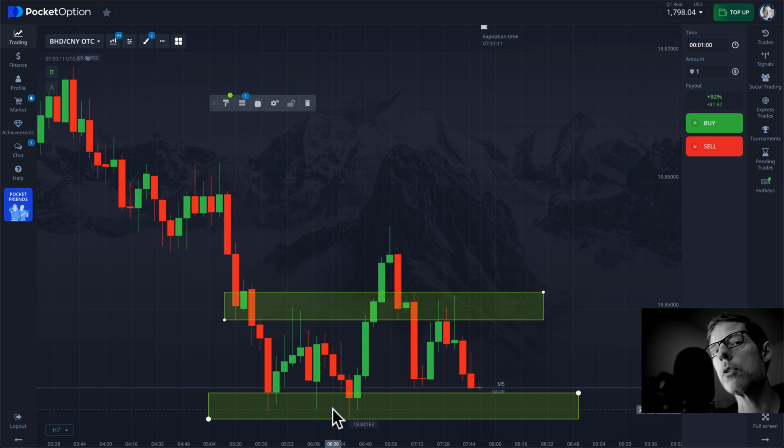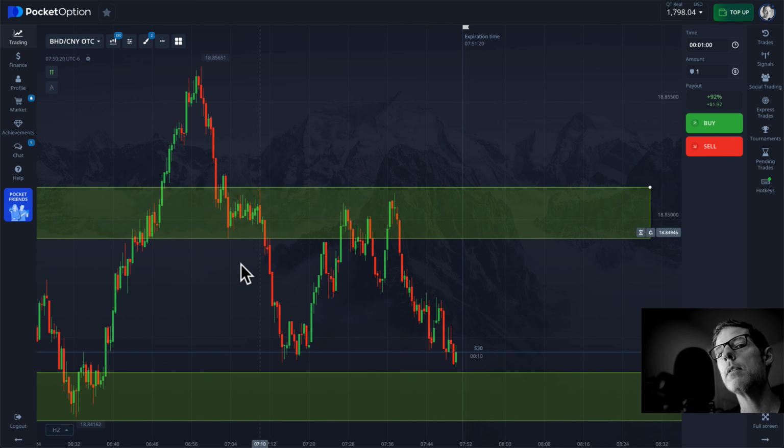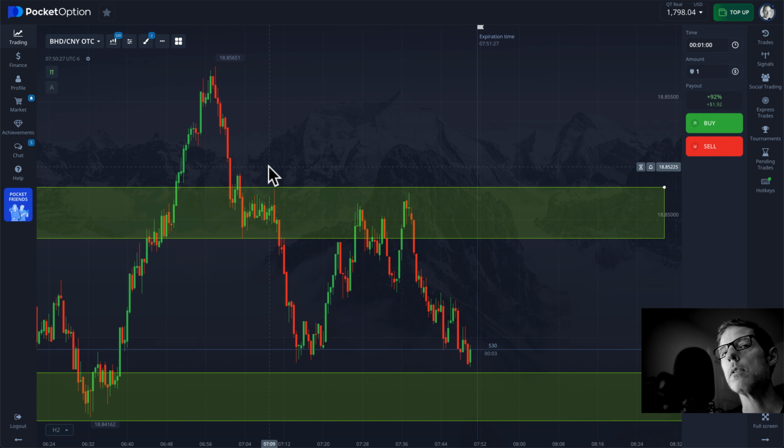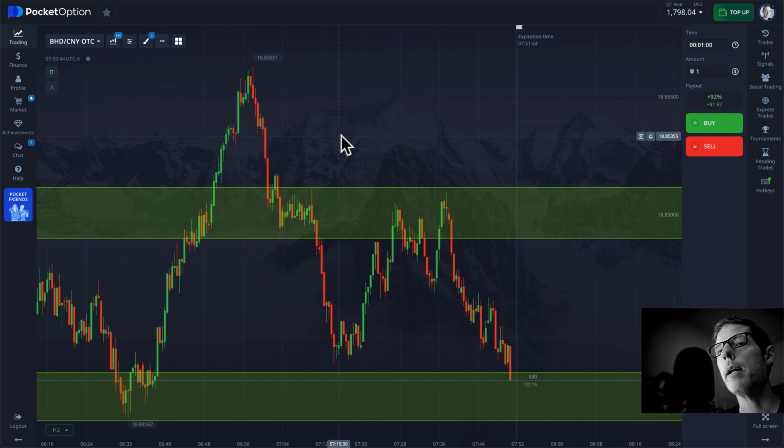So you can mark out the charts on a higher time frame, and then you can go back to a smaller time frame, and you can see that these rectangles will still be there. So it's the same chart, you've just changed the time frame. These rectangles here will remain there unless you delete them over on the artwork menu. Okay, so just wanted to point that out.